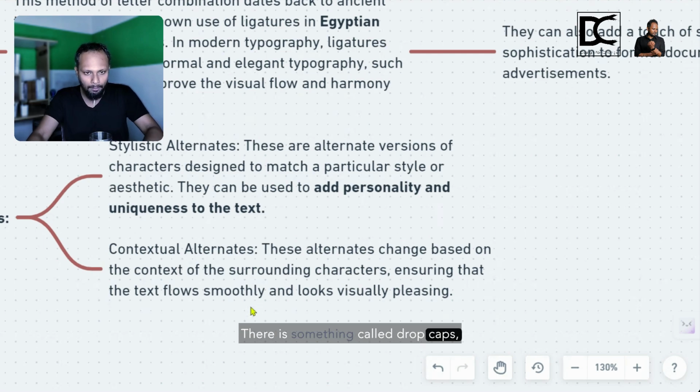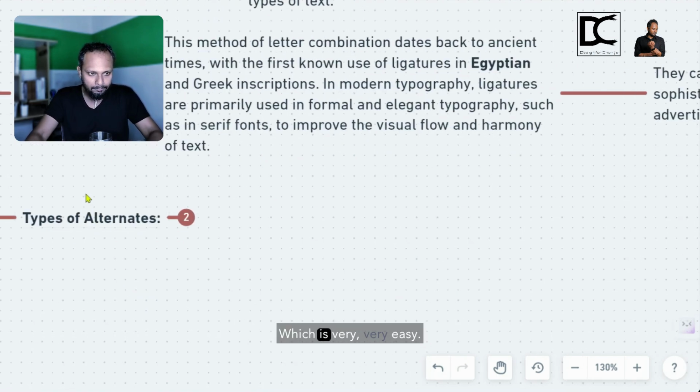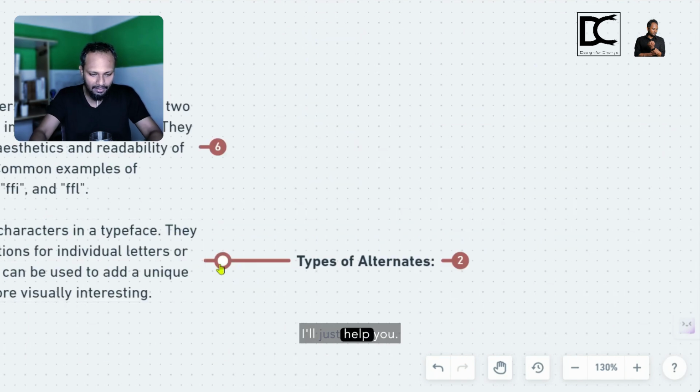There is something called drop caps, which I'll show you guys, okay? Which is very, very easy. I'll just help you.